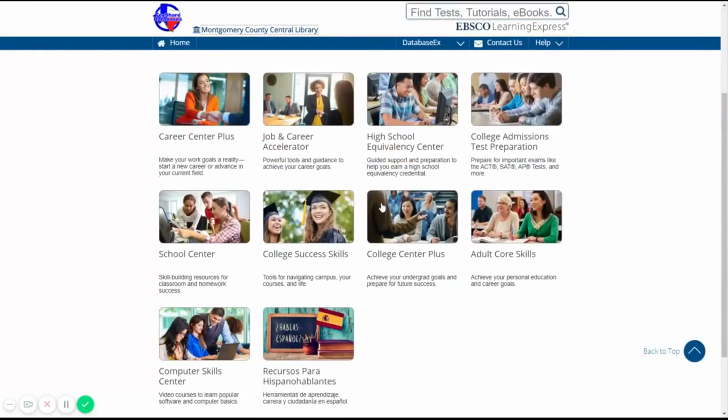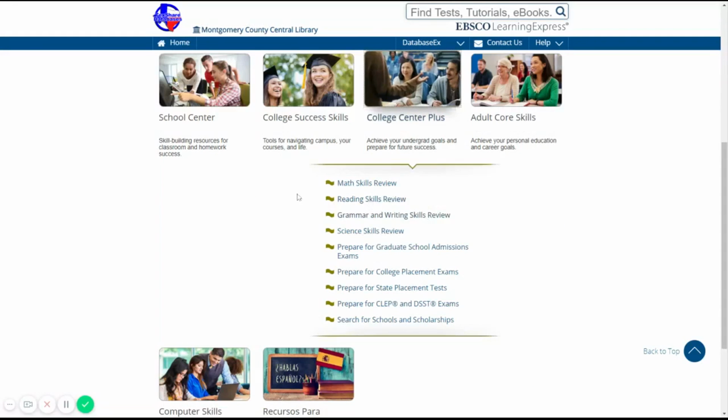The final section we're going to cover today is the College Center Plus. We can see many sections in here: Math Skills Review, Reading Skills Review, Grammar and Writing Skills Review, Science Skills Review, Prepare for Graduate School Admissions Exams, Prepare for College Placement Tests, Prepare for State Placement Tests, Prepare for CLEP and DSST exams, and finally, Search for Schools and Scholarships. Let's click on Math Skills Review.